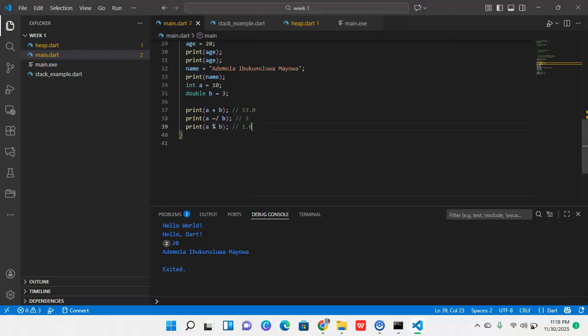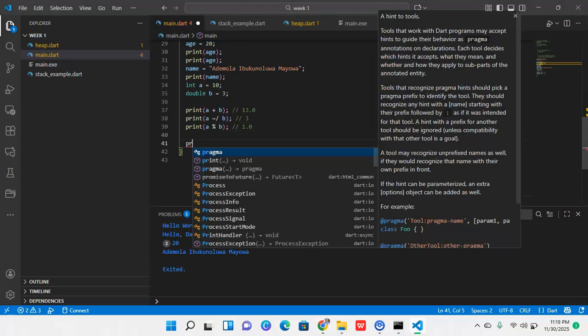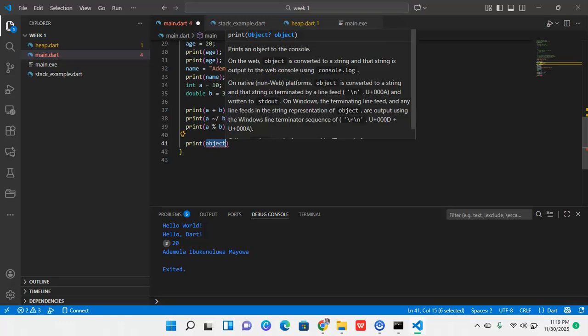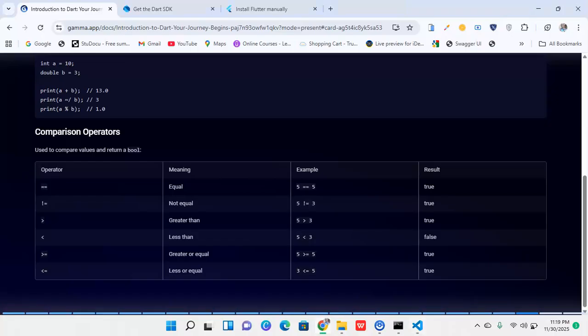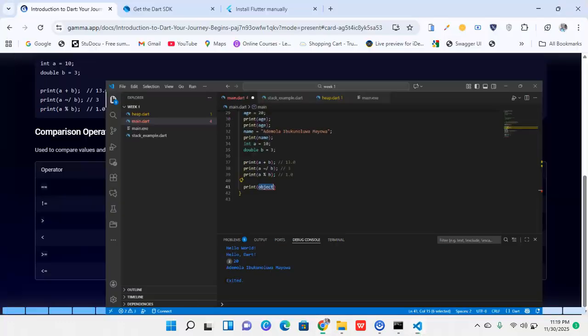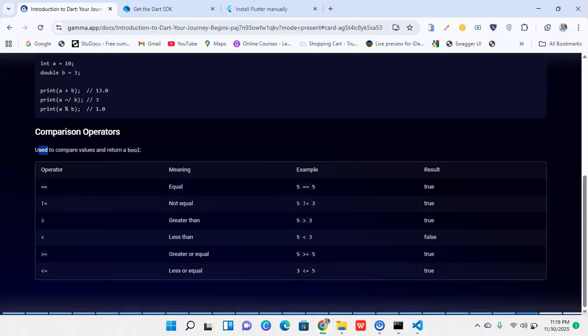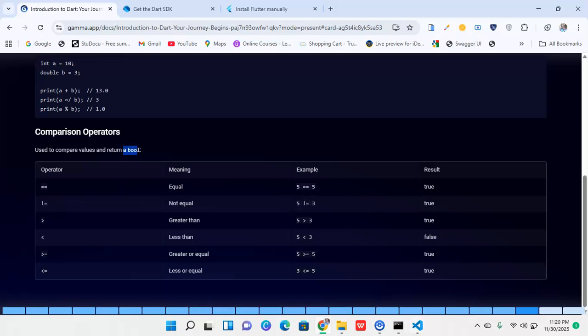So the number one thing that we need is print. Now, the first operator that we need to look at is equal to. What this equal to does is compare values and return a boolean. Any time you use a comparison operator, it compares the values and returns true or false for you.